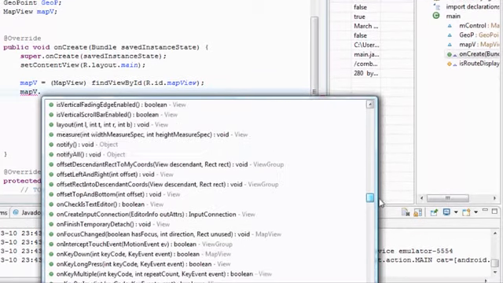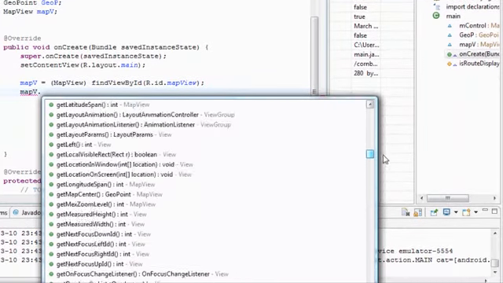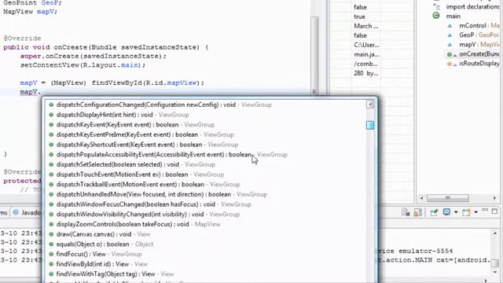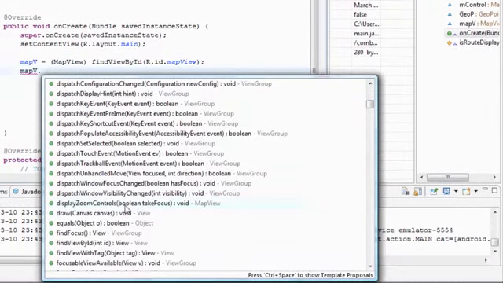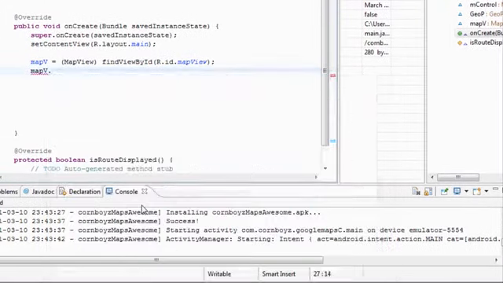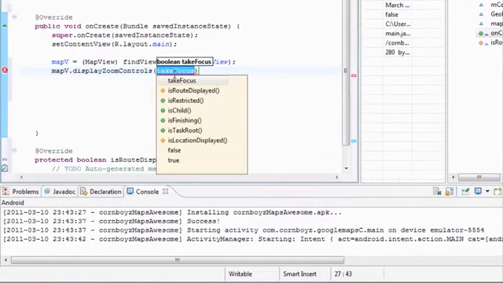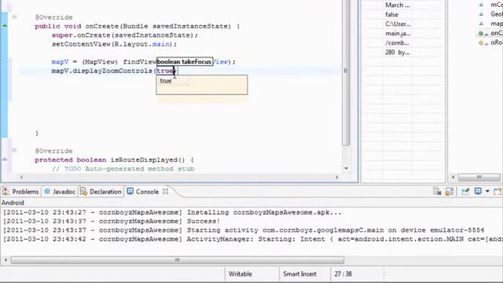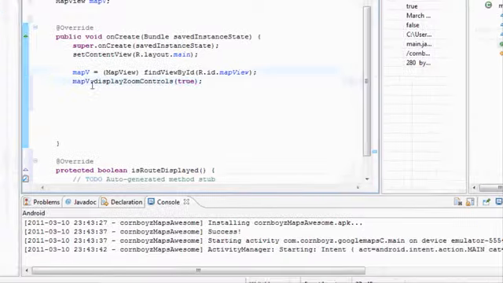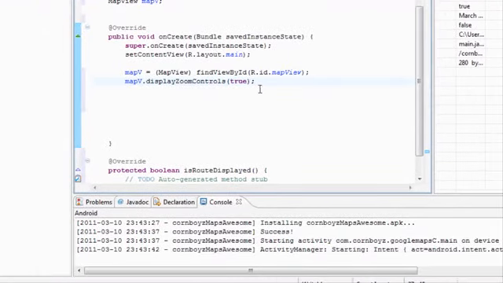And to do that, it's just going to say, what is it? Display zoom controls. As you can see, it's Boolean. It's going to take true or false. And if we want it to be zoomable, we're going to say we want this to be true. So it's going to make that view zoomable.